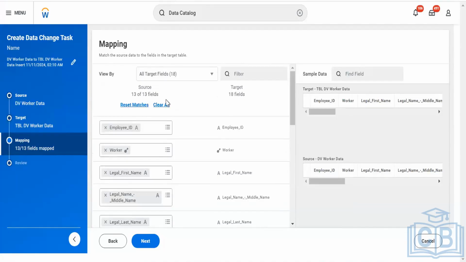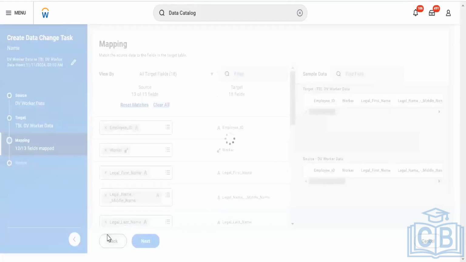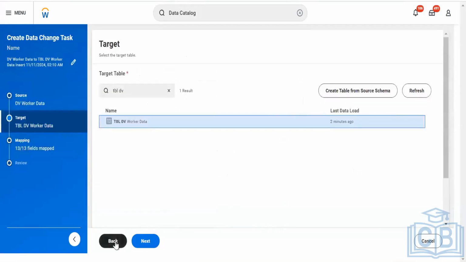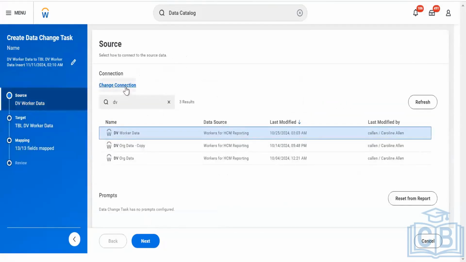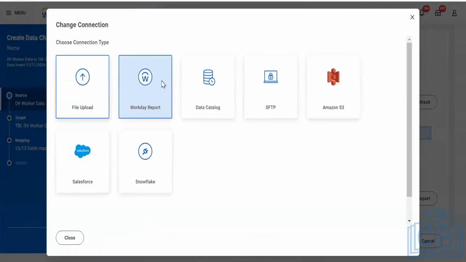Here we do the mapping. You can see the first step was to identify the source. In the source, we were asked to choose the source from a variety of options. If I go back, I will show you. If I go to change connection, you can see file upload for the report, data catalog, SFTP, Amazon S3, Salesforce and Snowflake are the new additions.